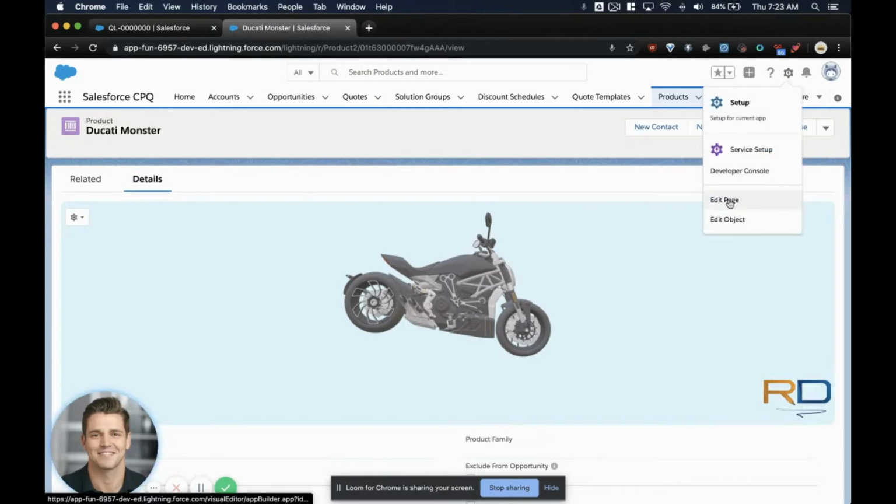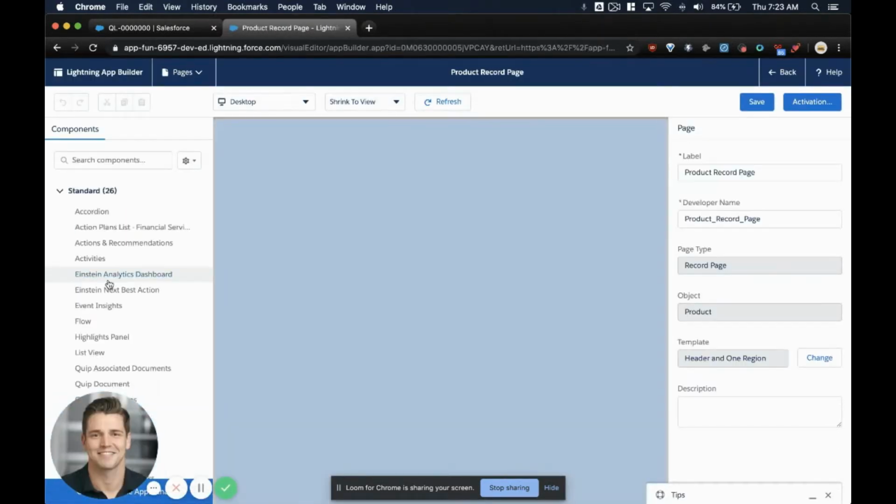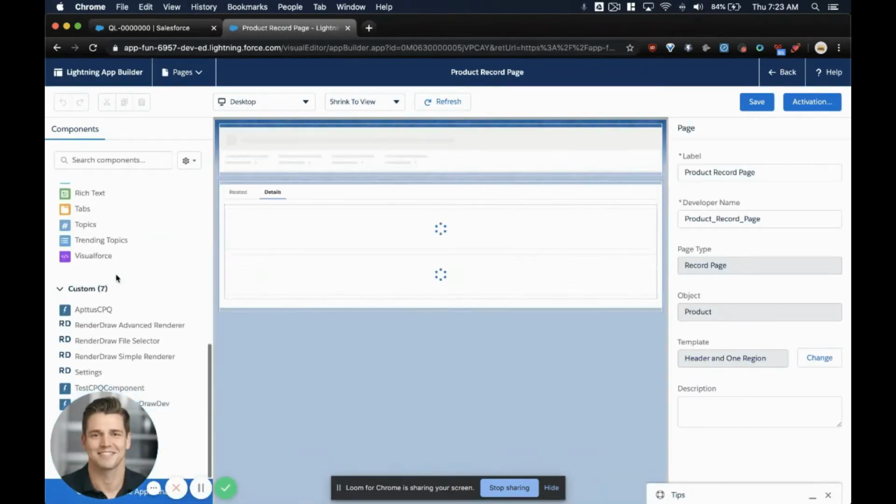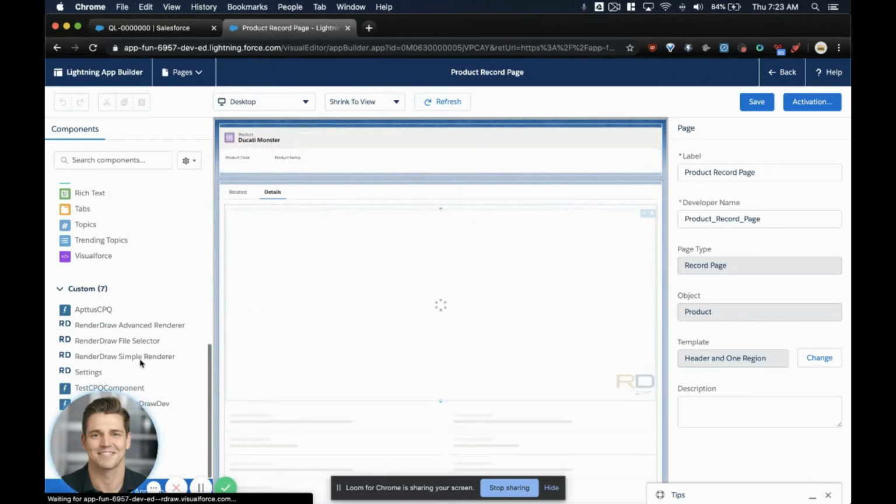So the way that this got to the screen, we can jump into the admin view real quick by pushing edit page. We can take a look at the different components that we have inside of this. And as you can see, we've got quite a few.